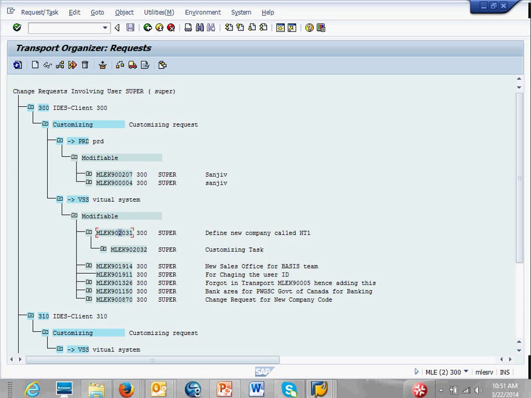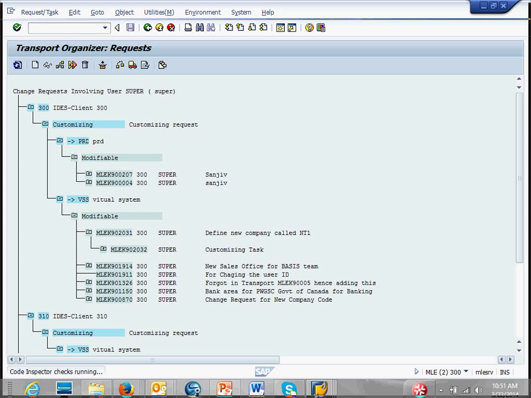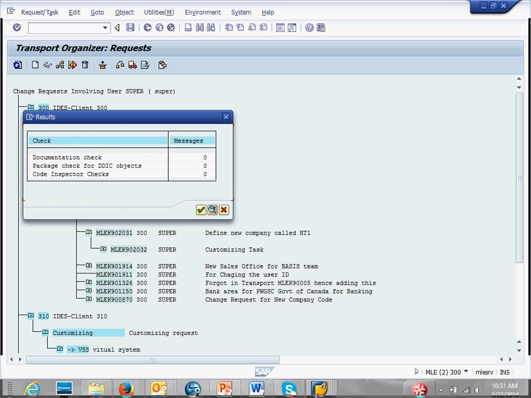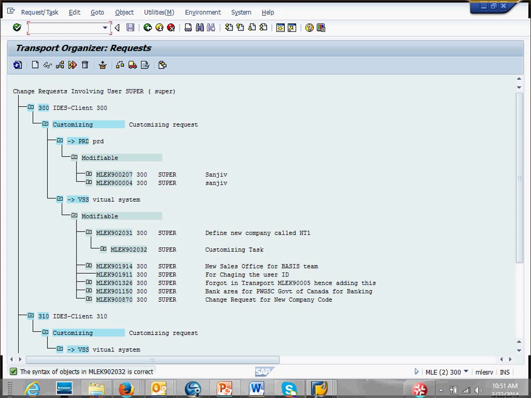All you have to do is release this. You run the check, which is called a code inspector. At the bottom it says code inspector check, checking runs, no object in error. After this, you click on the truck, and the truck means release the change request, which means it's locked from any further changes. That's how you will release the change request every time testing is approved.